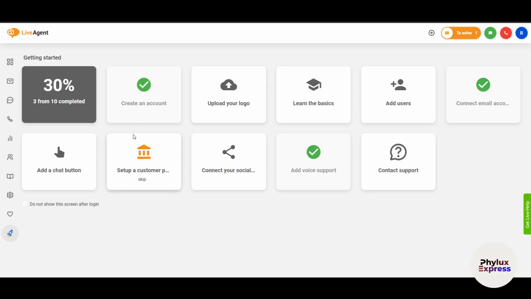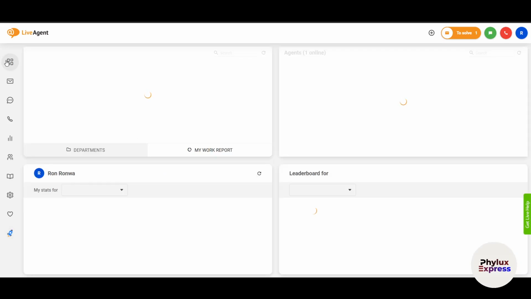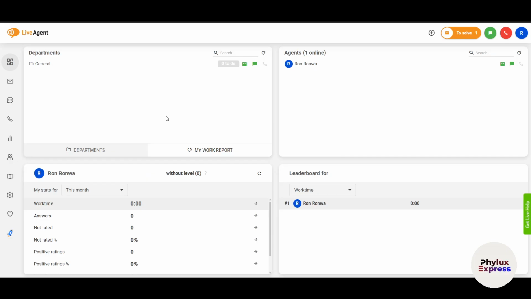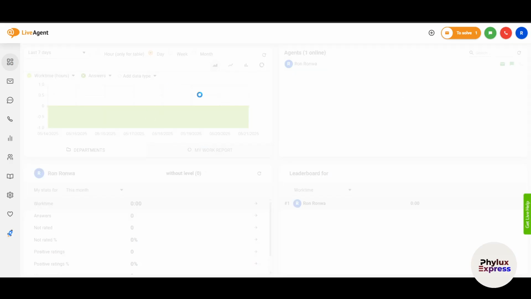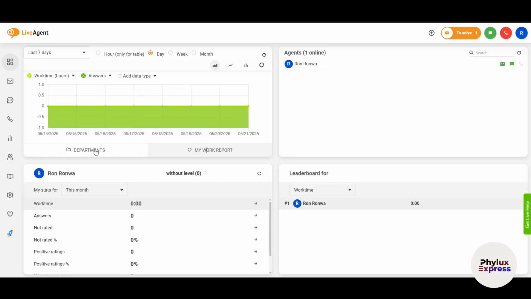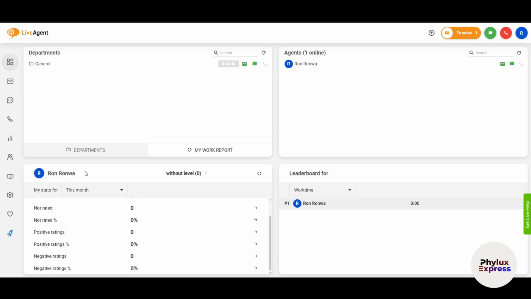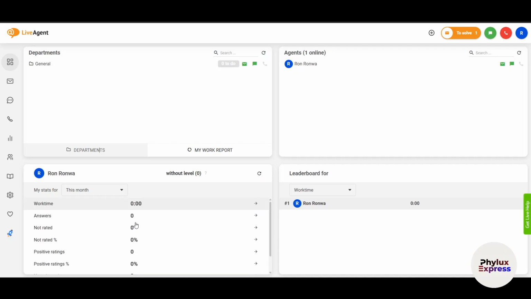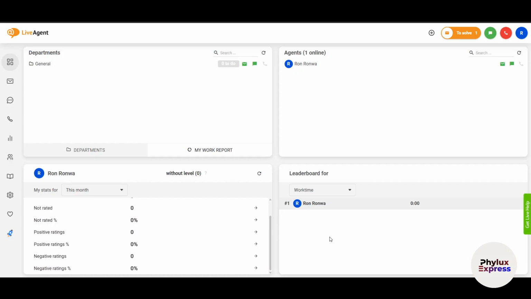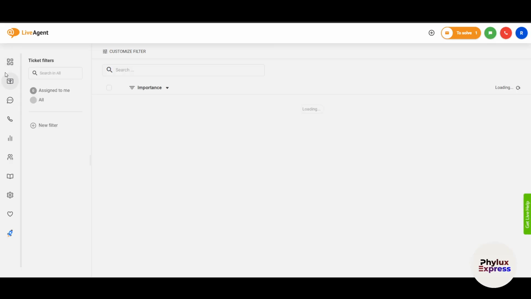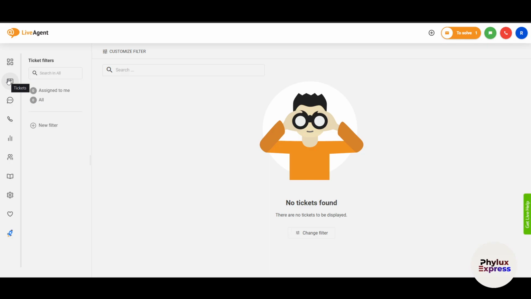Now let's get familiar with the interface here. On the left side, if I click here, this is basically a dashboard. All the department folders which I'm going to make will show up here, and my work report will show up here, so what I'm doing in a day, how many working hours and everything will be added up here. This is the agents section, so how many of your employees or freelancers are working right now will show up here. You can check specific things, for example your work time, how many answers you gave, what's the rating, what's the positive rating, and this is a leaderboard.